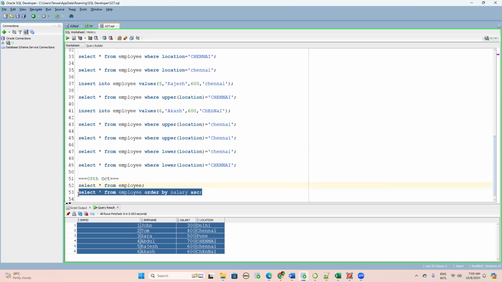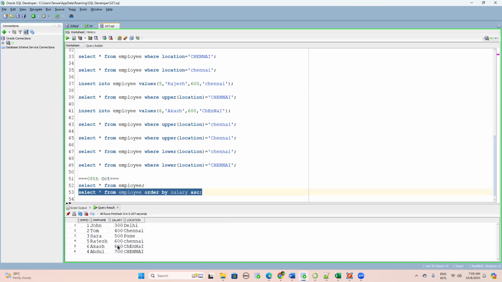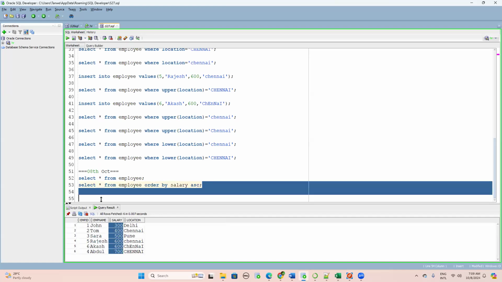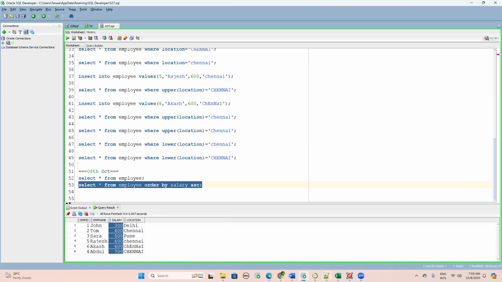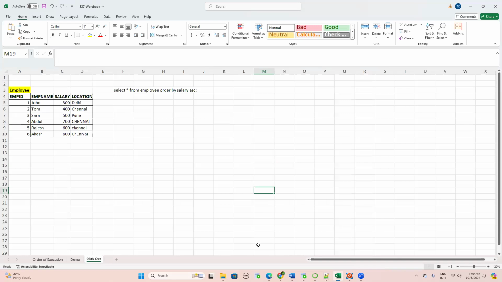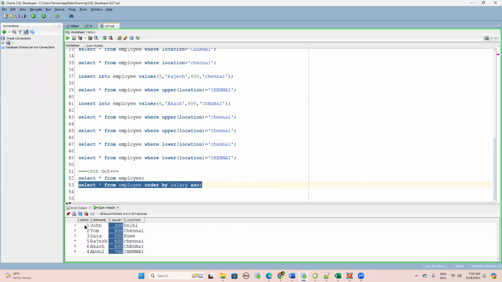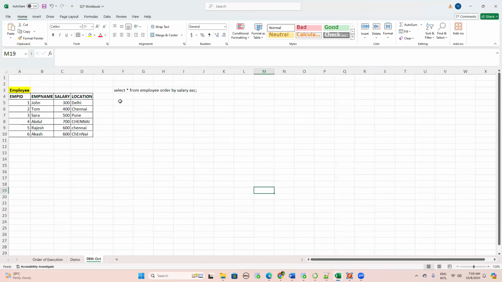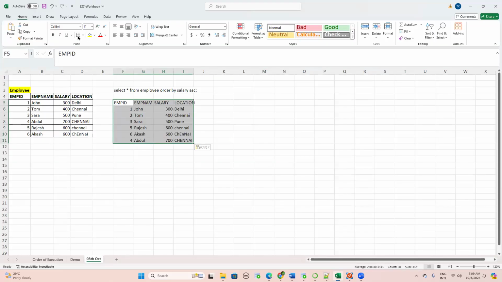Now when I execute this query, do you think this salary is in ascending order? Yes or no? Yes. The salary is in ascending order. So what we can conclude: whenever you have to sort the data, you have to use order by. Hope it is clear.